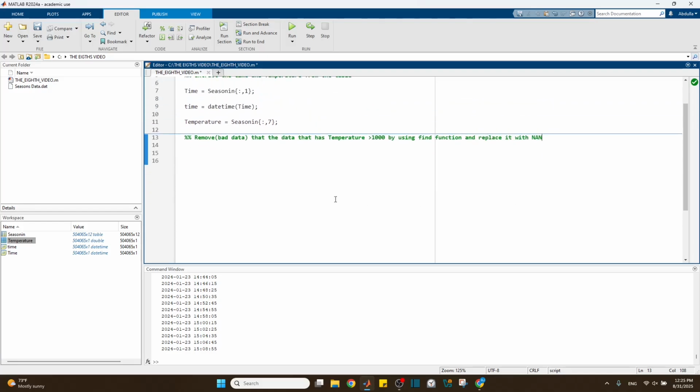Again, I want to remove all the bad data. What's the bad data? Bad data is any temperature data that is more than 1000. How can I do this? By the find function, and I'm going to replace it with NaN, which is non-applicable. Please, as I said before, this episode is kind of practice, so feel free to pause and try it by yourself. Okay, so let's do it.